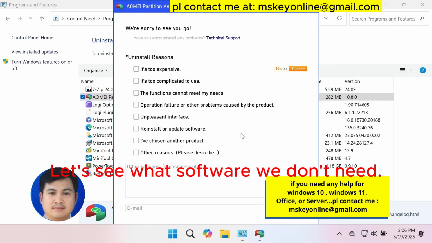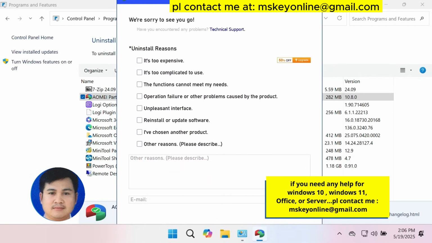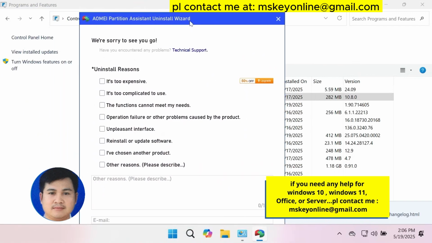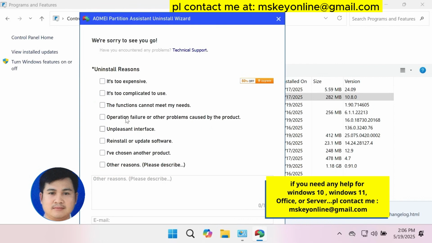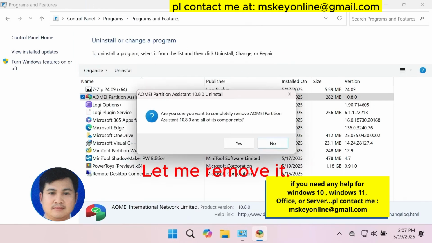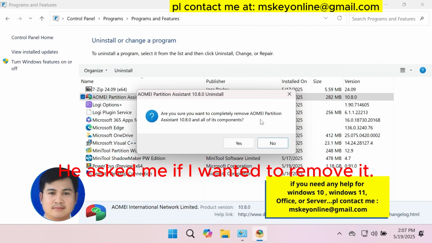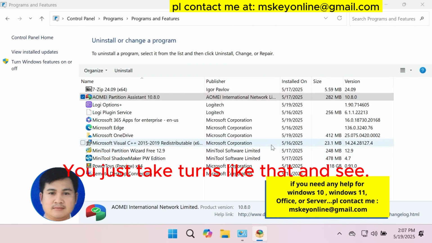Let's see what software we don't need, then you can delete it all. Here's this, for example. Then this one here, I'll give it a reason. Go. Give it a reason like this. Let me remove it. He asked me if I wanted to remove it. You just take turns like that and see.